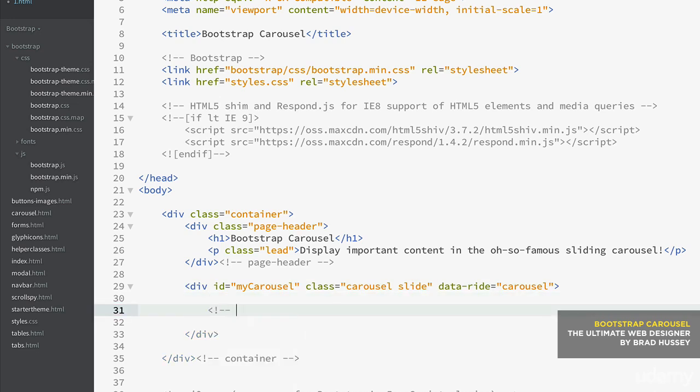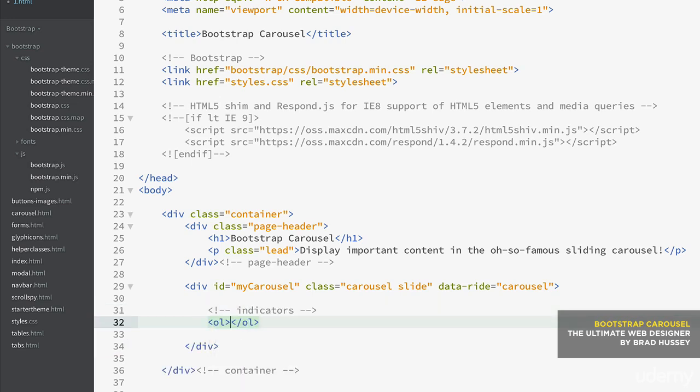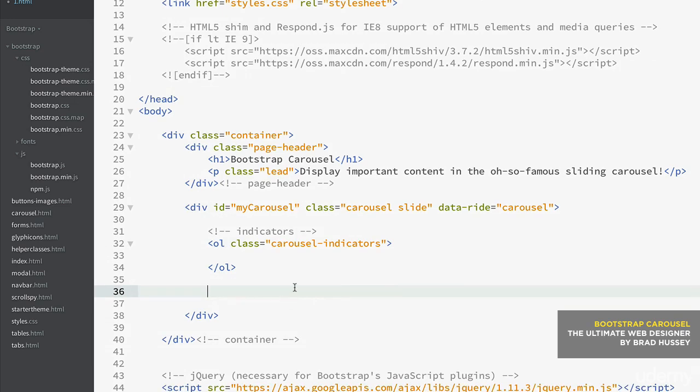Now we need to have what is called the indicators. And that is basically an ordered list that will indicate what slide you're on. 1, 2, 3, 4, 5, so on and so forth. So the carousel indicators, the unordered or the ordered list has to have the class of carousel-indicators, and that is going to get you some Bootstrap styles, and also hook it into the plugin so they can use that to navigate throughout the carousel as well.